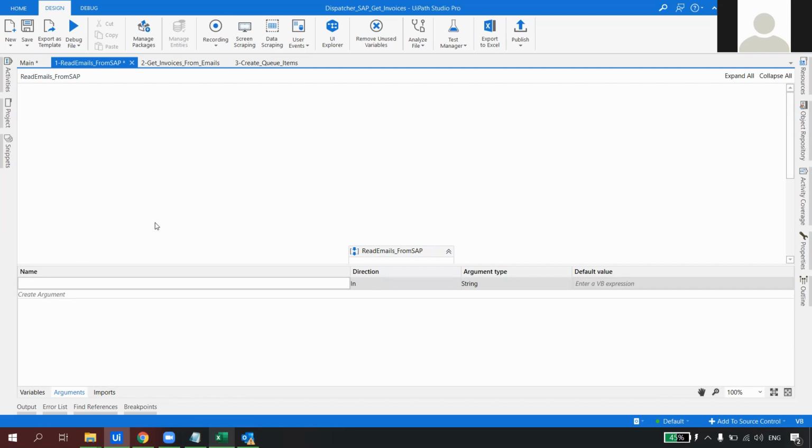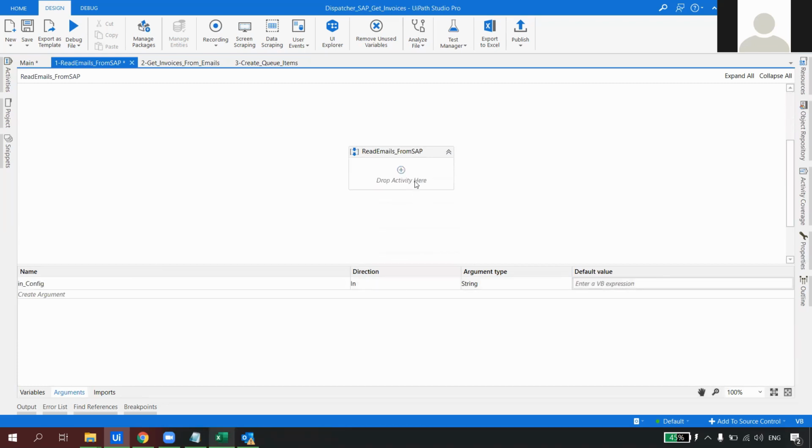In UiPath we have arguments, which can be in, out, and in/out. The best practice is to give the direction. If you are expecting something, always write in underscore config. For example, why am I passing config here? Because to read the emails I have to open Outlook, and I have specified the Outlook path in the config. So I definitely need a config object.